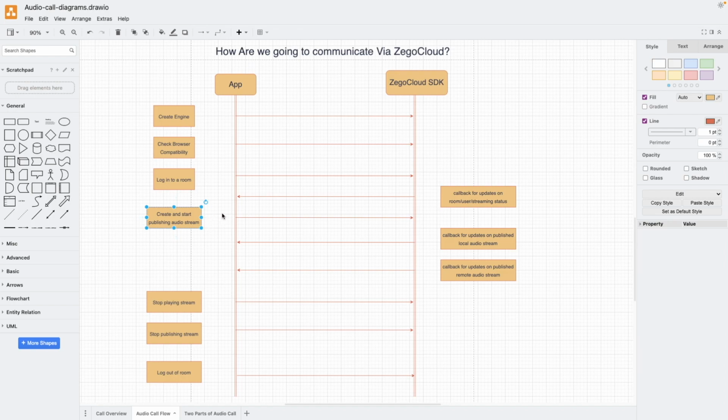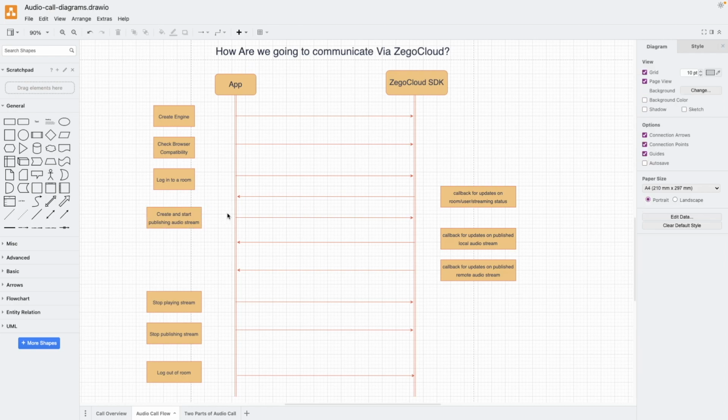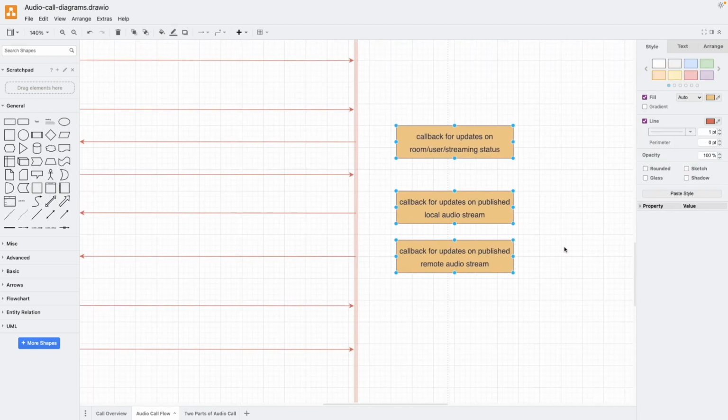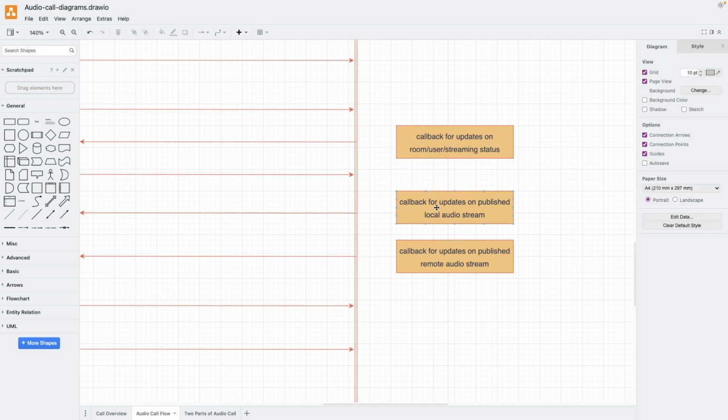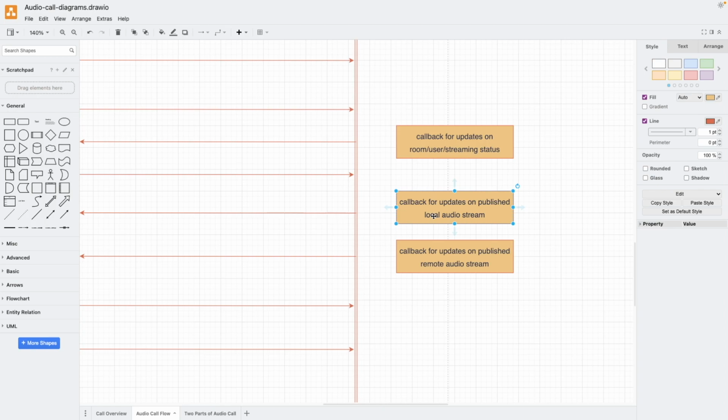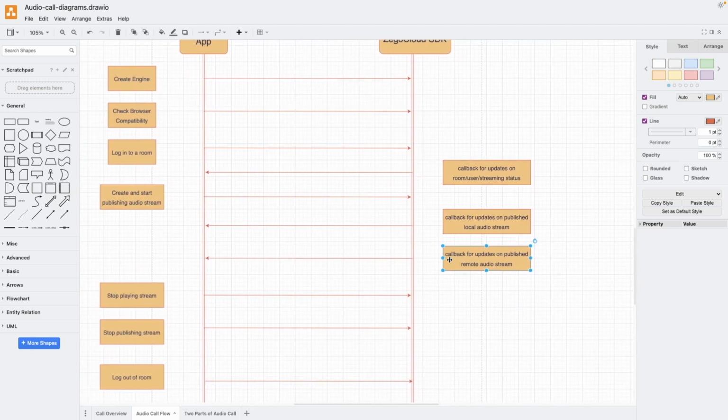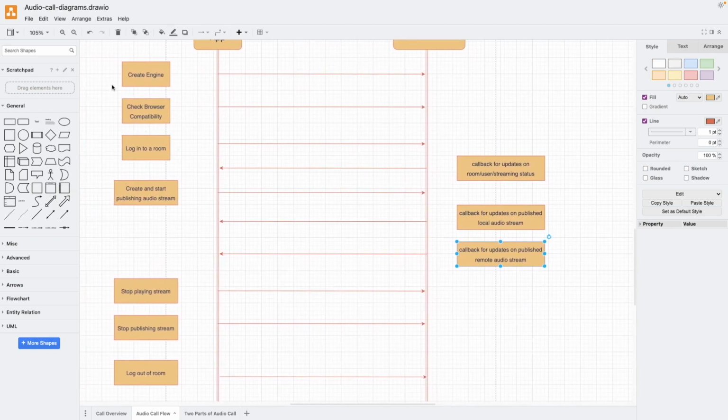But how are we going to know that the other user has started publishing their audio stream or that the other user has joined? For those things, we are going to set up various callbacks, as you can see. We are going to set up callbacks for room, user and streaming status updates. We are also going to set up some callbacks for our local audio stream that we are publishing, and similarly for the remote audio stream that we are going to receive. So that is the flow of how the call is going to start.